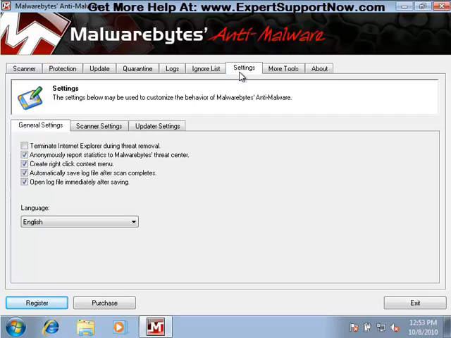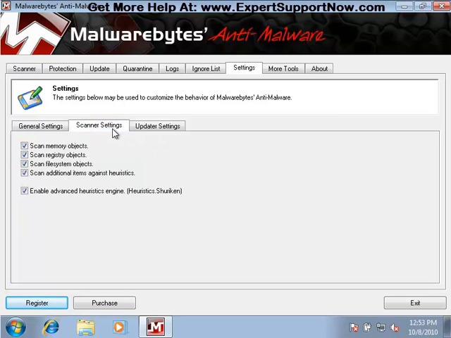You also have a settings tab. Here, there's a couple different menu choices. None of this you're really messing with. Scanner settings, if you don't want it to mess with your registry or how your files are set up, you can change that. But again, generally you don't really touch any of that stuff.